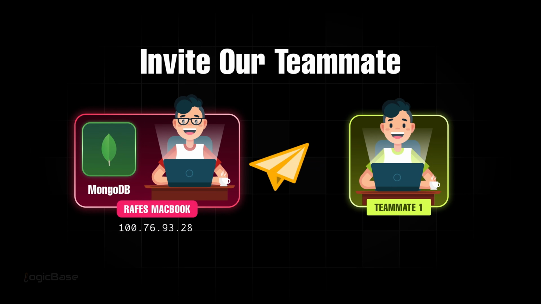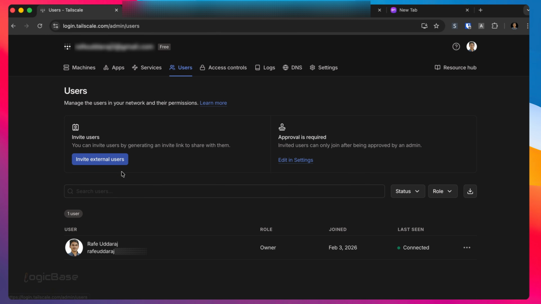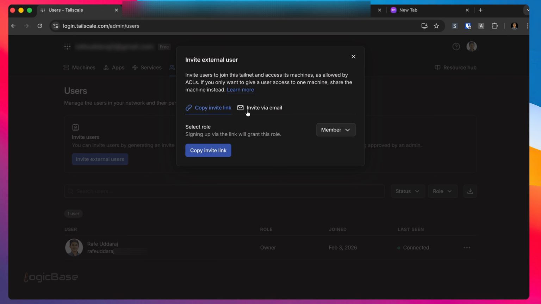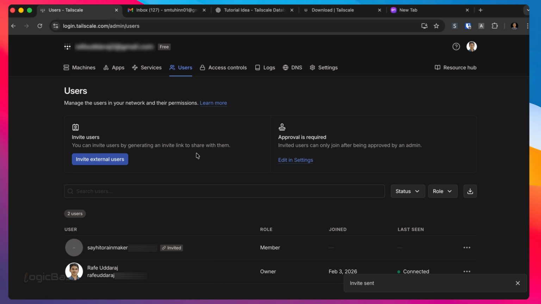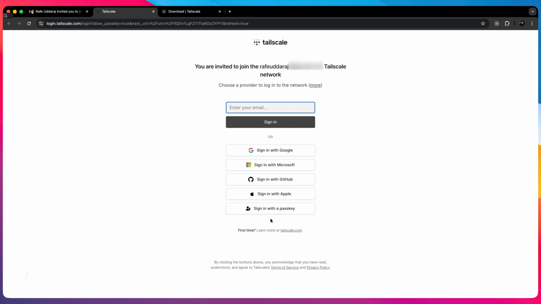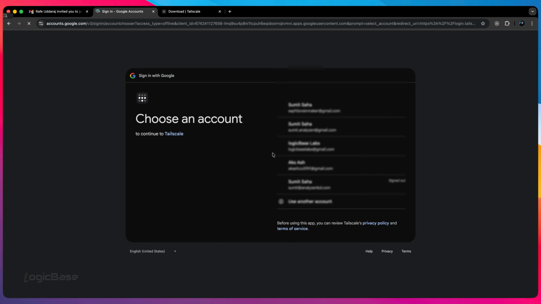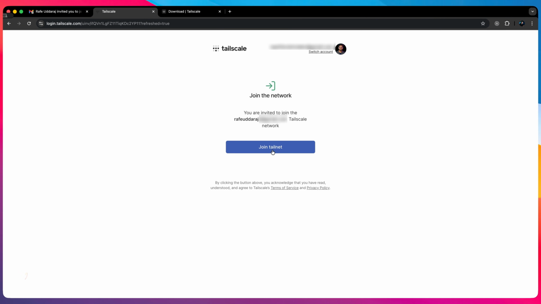At this point, we will invite our teammate to Tailscale. For that, we go to the Tailscale dashboard. Click the Users tab, click the Add External Users button, select Invite via email, enter my teammate's email, and keep the role as member. Now, an email will be sent to our teammate. So, I switch to my teammate's screen, open the email, and click the Join the Rafi Udaraj network button. If my teammate doesn't already have a Tailscale account, they can create one the same way as before. Once the account is ready, they click the Join Tailnet button.